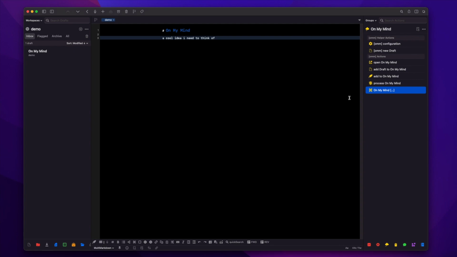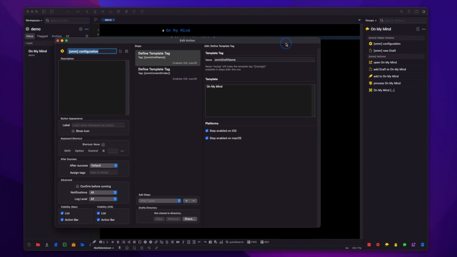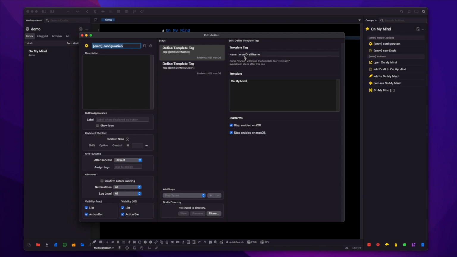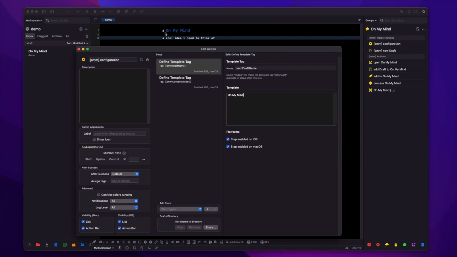And of course, you're thinking, how can I configure this to my own needs? The first thing you will notice is these two actions at the top. There's the On My Mind configuration draft. When you click on edit, this window will be presented, and you can see there's a template tag called On My Mind draft name, which contains On My Mind right now. This will set the title for the On My Mind draft. So when I change it here to another name, we will see later that it uses another On My Mind draft.